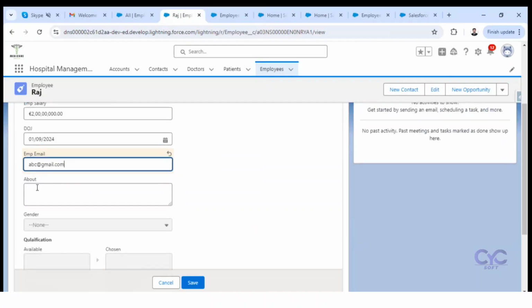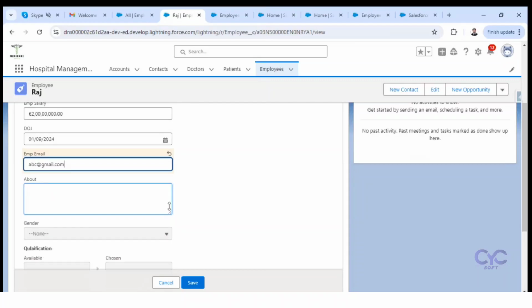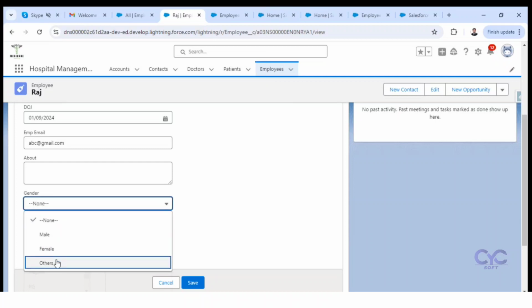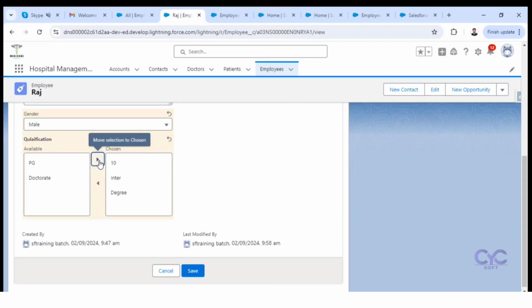Okay. So I want to write some about description. See here, it may be extended here. So I have given employee email. Now, if I want to select a gender, this is the pick list value where I have given male, female, and others. So I'm giving here male. So this is the multi-select value, right? What is the qualification you are having, right? So I have educationally qualified with the 10th, inter, and degree if I want to select.